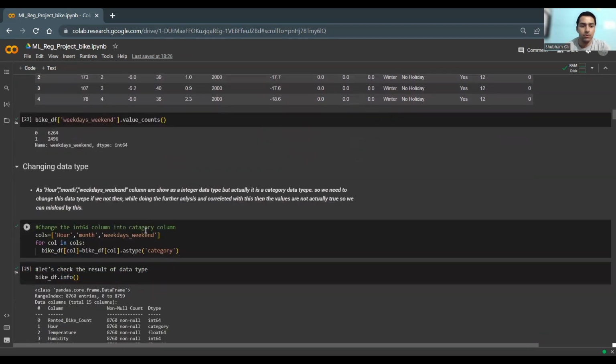For weekdays and weekends, zero stands for the weekdays, which are 6,264, and 1 stands for weekend, which are 2,496. So here we will change the data type. As for hour, month, weekdays, weekend, the columns show as integer data type, but actually they are categorical data type. So we need to change this data type. If we do not do this, then while doing further analysis and correlation, the values are not actually true. So we can be misled by this.